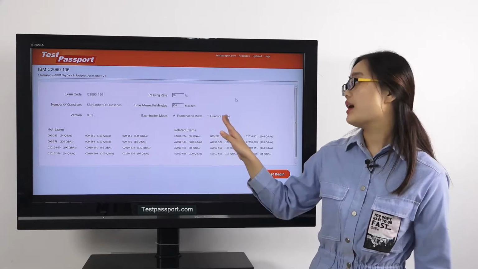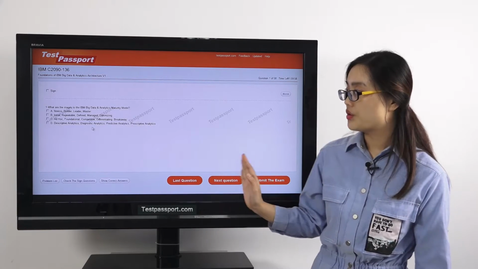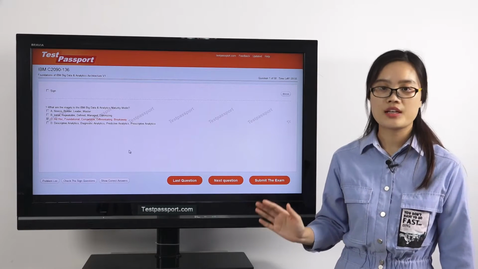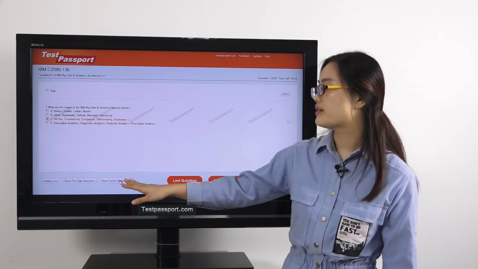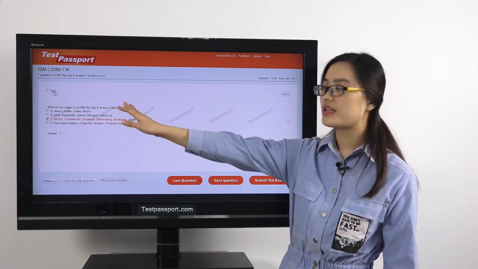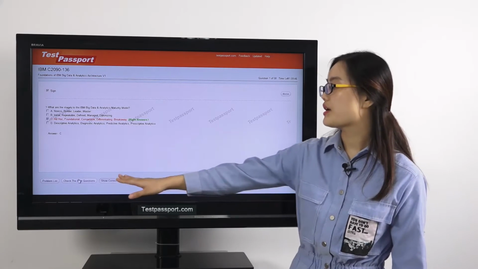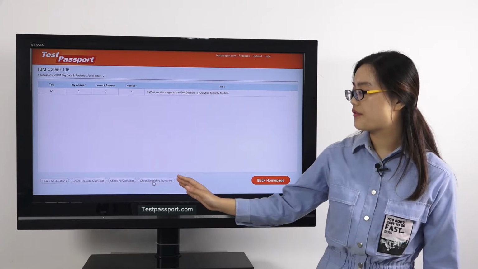However, in our practice mode, you can check whether your answers are correct or not at any time for any question. You can show correct answers. You can also sign the questions and mark the questions as you want. Then you can check your signed questions and check the unfinished questions.